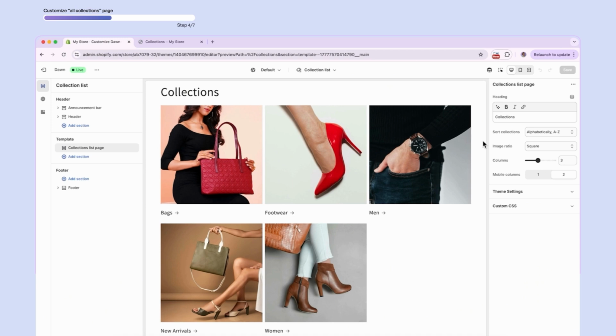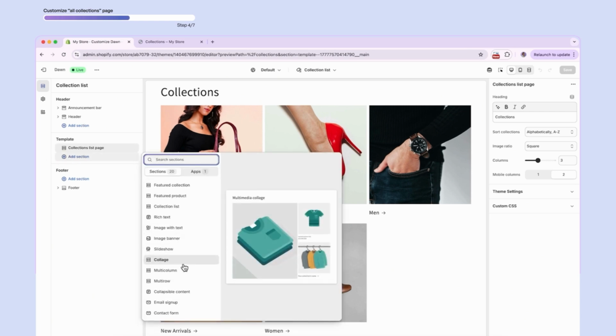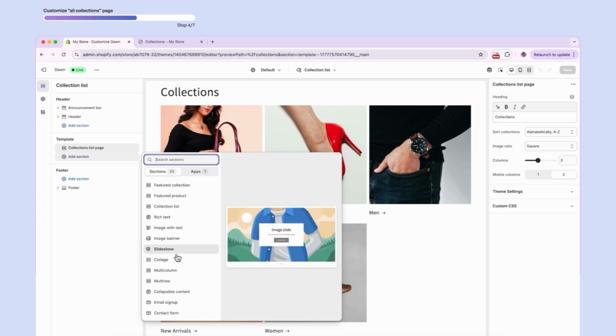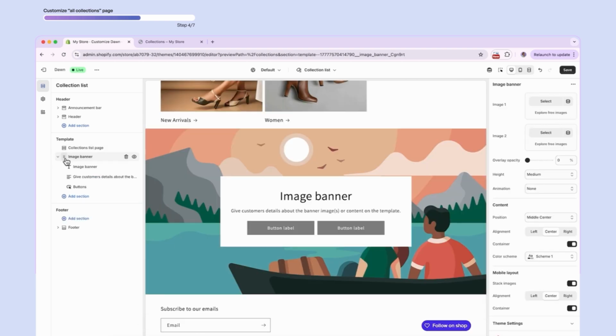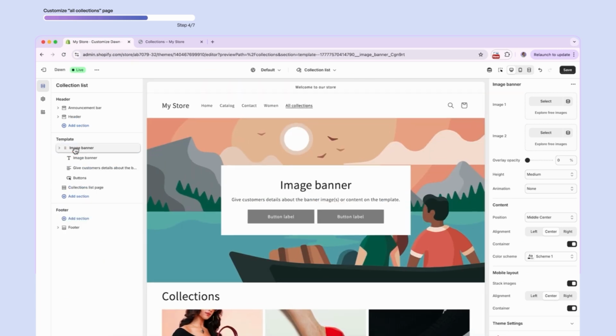Unfortunately, on the Dawn theme, you can't do very much, but what you can do is add sections above and below this. To do that, click Add Sections, and you can choose from a variety of sections that come with the Dawn theme, but I'm gonna go with Image Banner, and then I can actually click and drag this section to above the collections list.